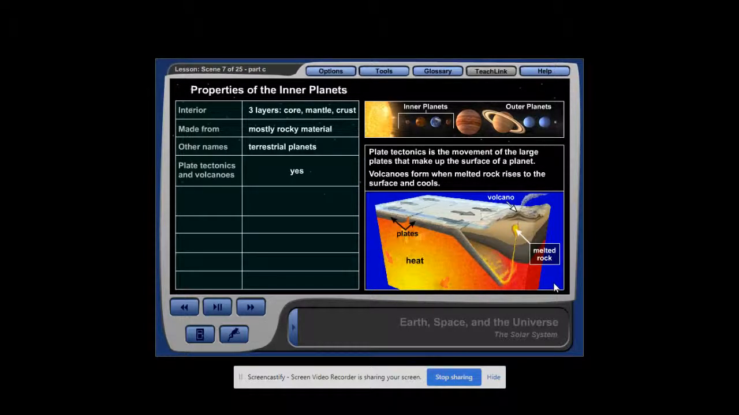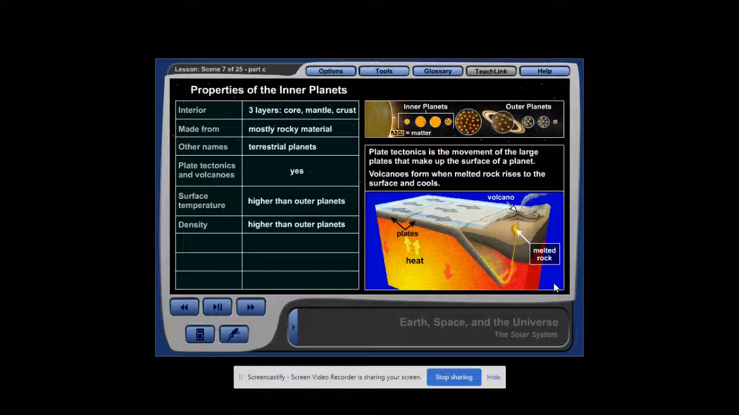The inner planets are relatively close to the Sun, so they have higher surface temperatures than the outer planets. In addition, the inner planets have a higher density because they were made from heavy elements. Density is the amount of material that is packed into the space an object takes up. The inner planets are smaller and have less mass than most of the outer planets.